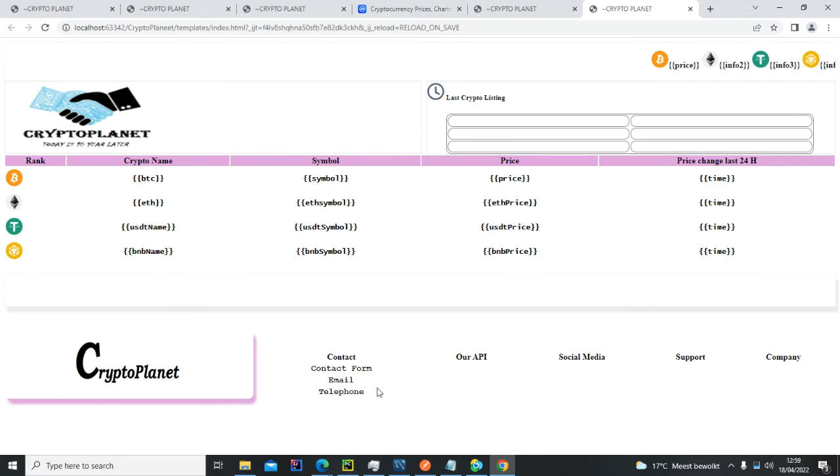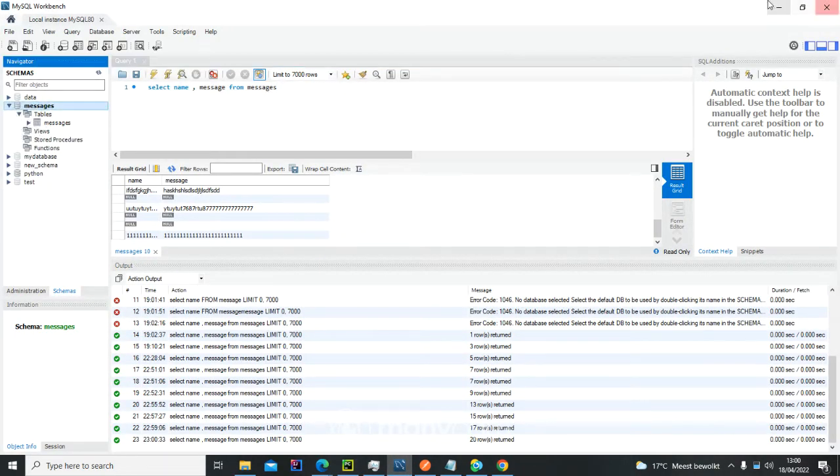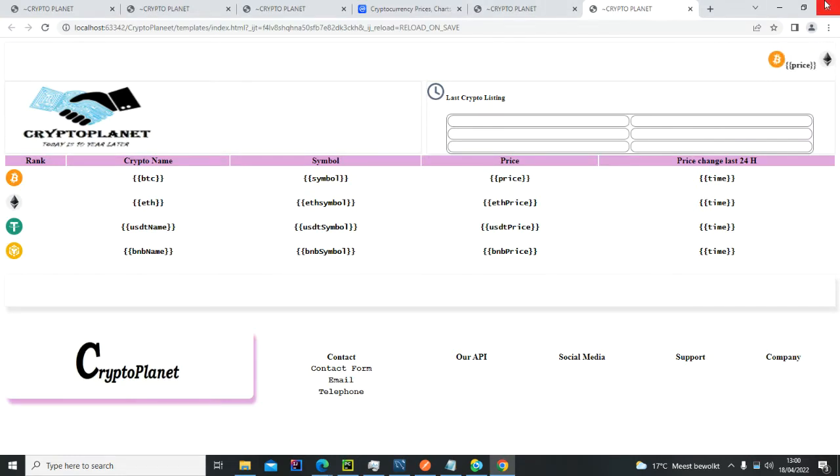Okay, and now take a look. Here we have a contact form. We want to ask the user to send us a message or something, that is our logic. The user is going to send some text, and we get it and put it in our database. For this part, I'm going to use MySQL Workbench, and you can use any other technology as well.